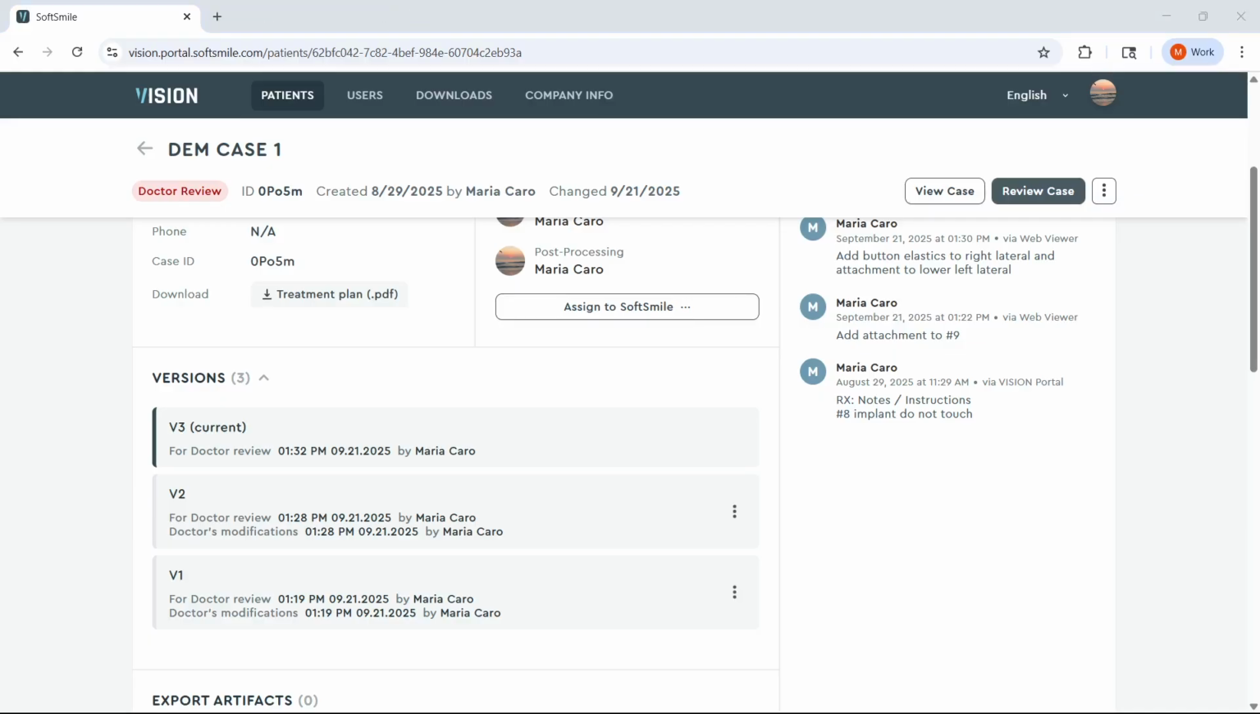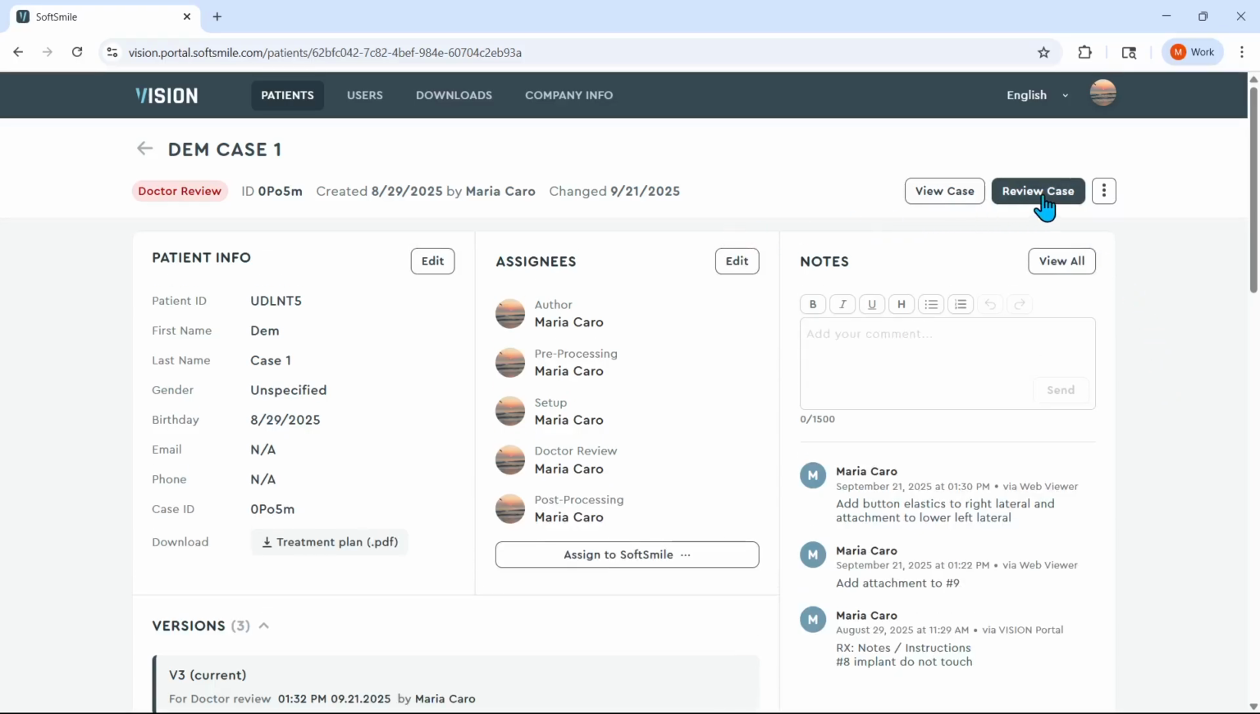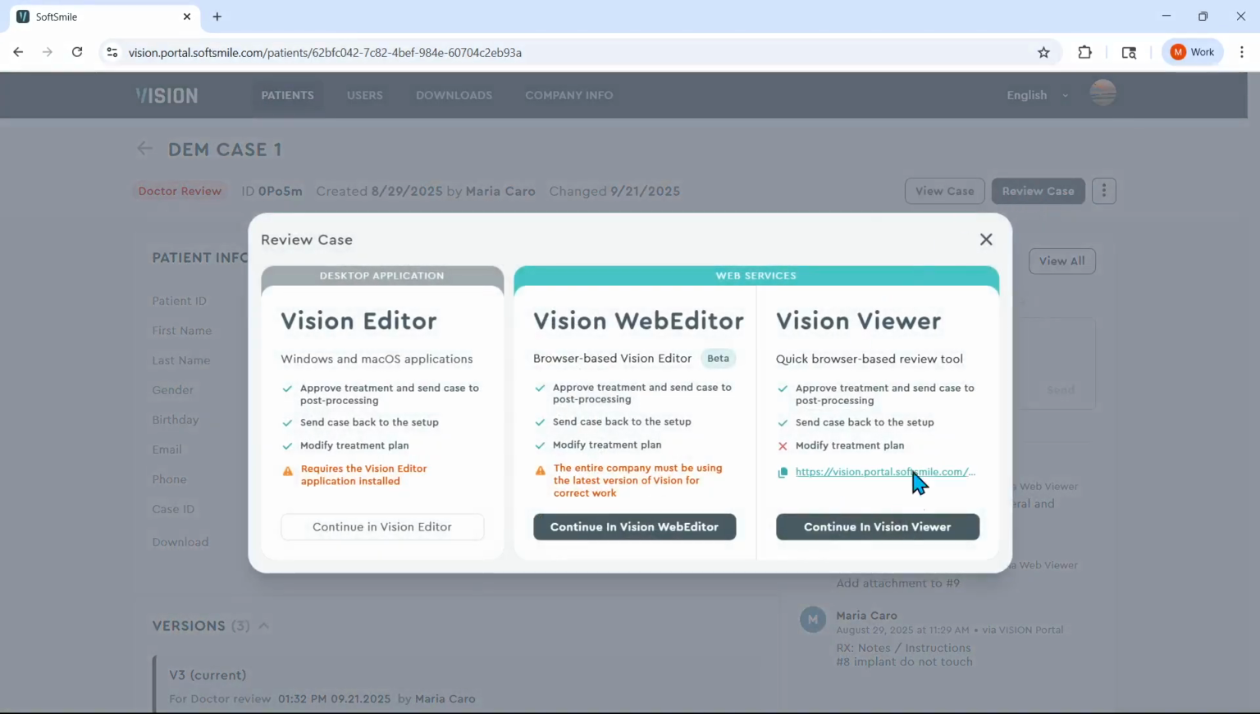Next, we're going to cover what we were talking about a little bit earlier, the web-based editing option, which is new, that you can access the case from any location or computer and make changes to the case. So in order to do that, the case has to be in review. When we select the review, again, we have the vision viewer, which is what we just saw, but now you have this vision web editor. So this is a browser-based window that will pop open. And the great thing about this is that you do not have to have software installed on your computer, because you can use any computer from any location as long as you have internet.